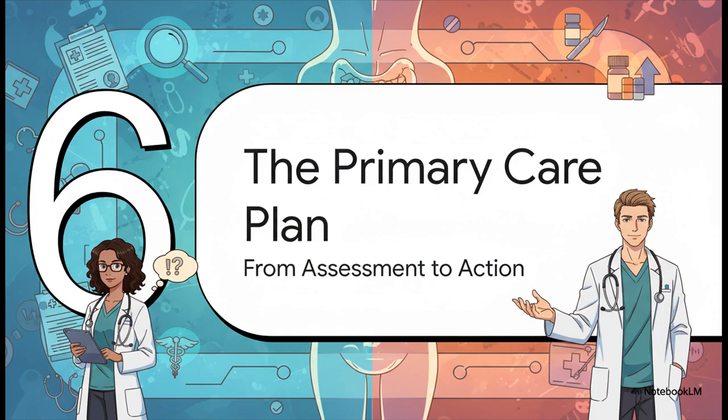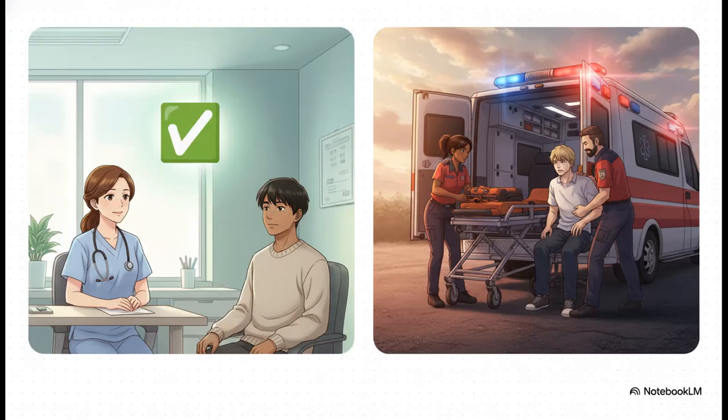Okay, so you've taken the history, you've done the exam, you've thought about your differentials. Now what? Your management plan from here is going to split down one of two very, very different paths. It all boils down to this simple split. If the patient is stable with no red flags, you can manage them in primary care. That means things like pain relief, really clear safety netting advice, and a plan for follow-up. But if any red flag is present, your role instantly flips. You are no longer an investigator. Your one and only job is to arrange an immediate, urgent transfer to the hospital. Do not delay that transfer to run tests in the community.